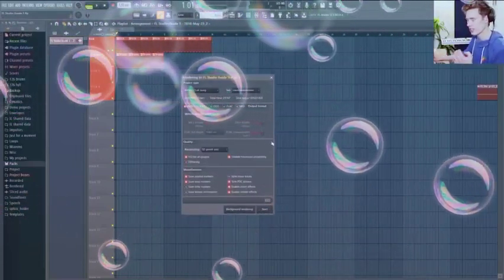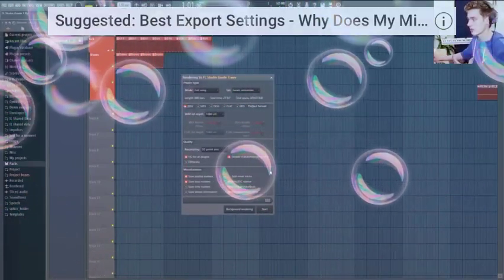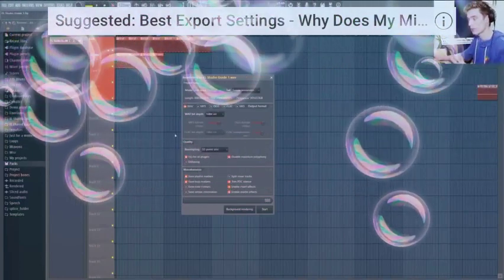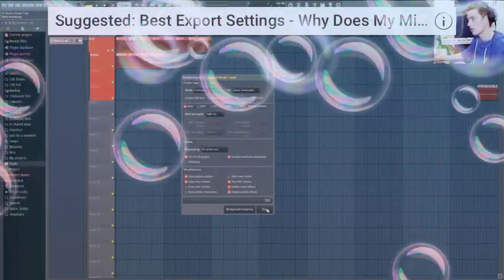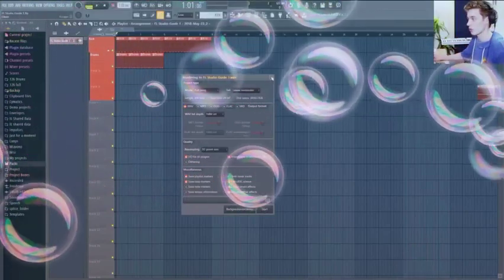Now, to get the absolute right settings, I've linked a video in the description where I explain in detail what all of these are, but this is the process you go through to export your song, and then you just press start and it will export the song for you.